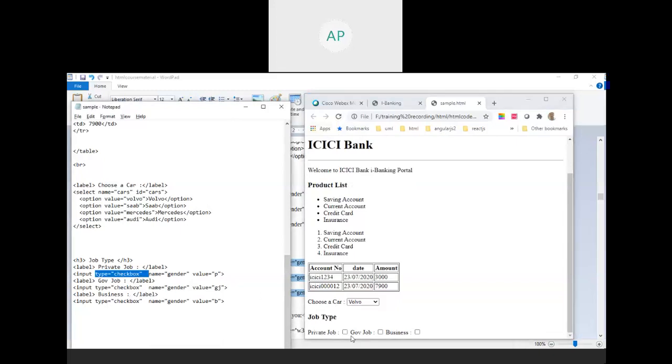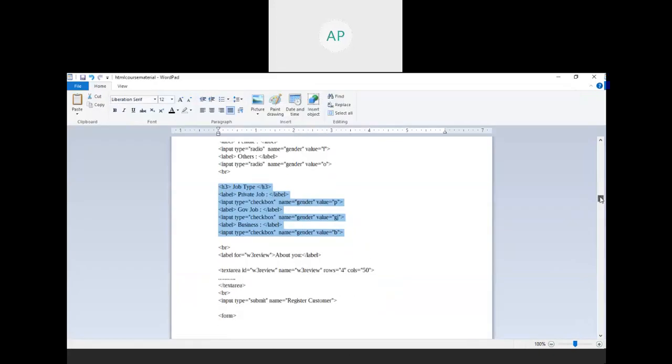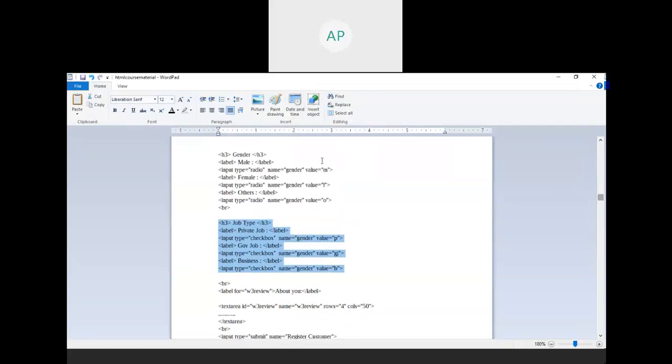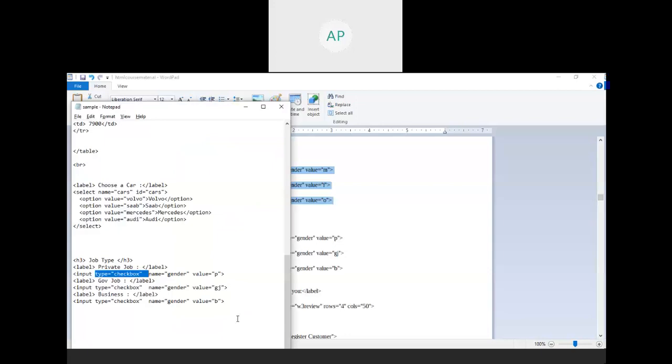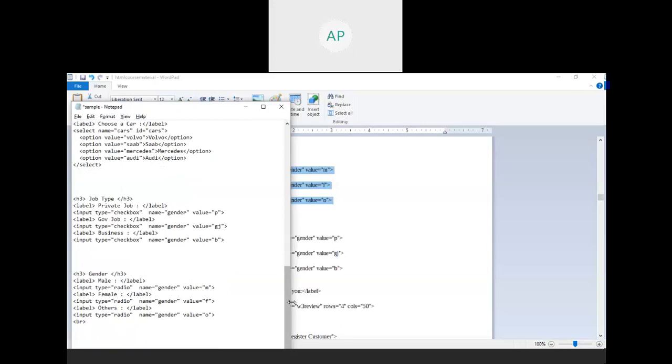In the same way, if you want to create a radio button, input type equal to radio, whereas for a checkbox it is input type equal to checkbox. So where can you use radio and where can you use checkbox? If it is going to be only one selection, then you use radio. If it is going to be multiple selection, then you can use checkbox. For example, gender. If you are creating a web page with gender, it can be only one, either male or female. In that scenario, you can use input type equal to radio.